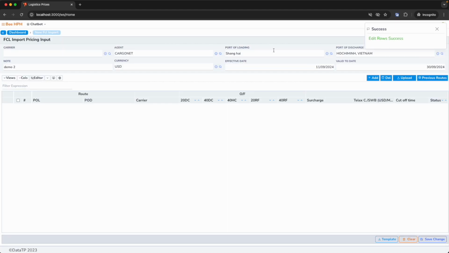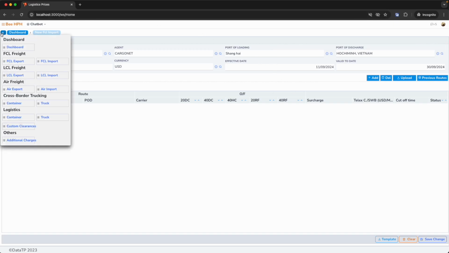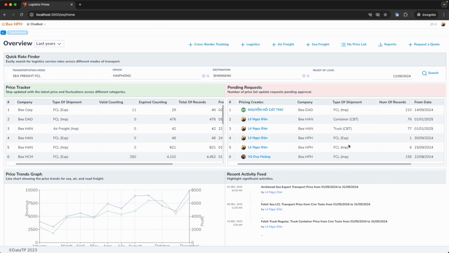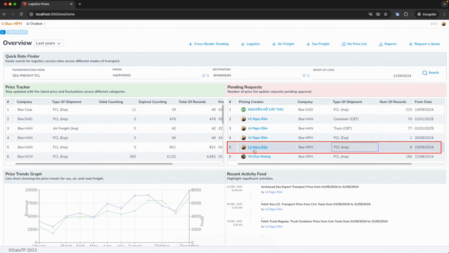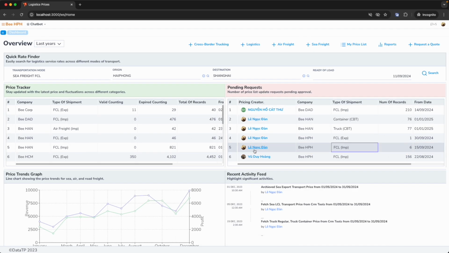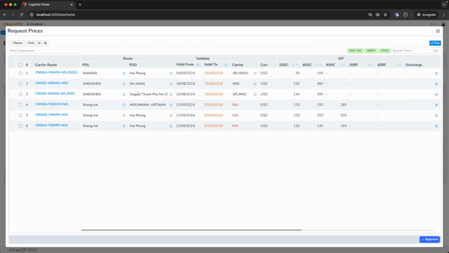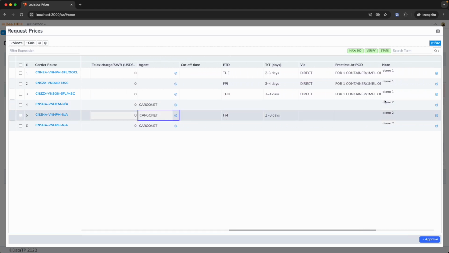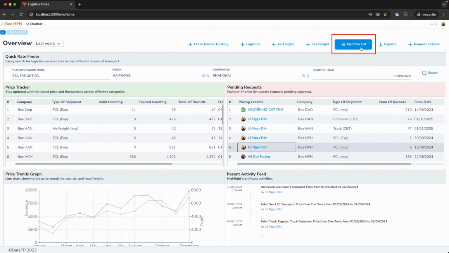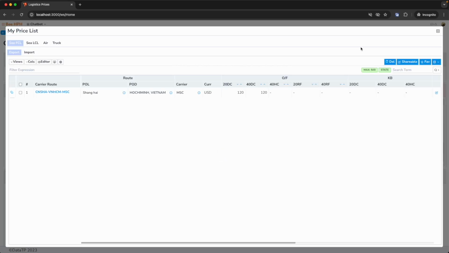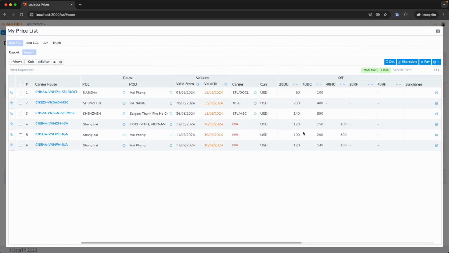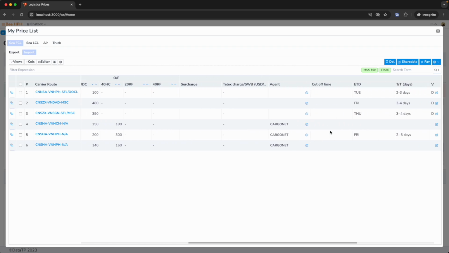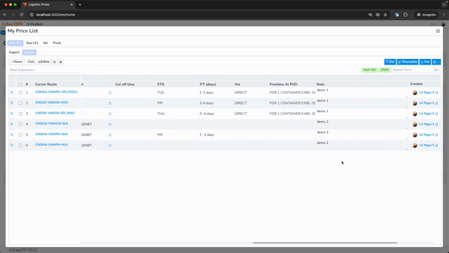To review the data you just entered, go back to the dashboard. Here, on the Pending Request screen, you can search for your account name along with the type and quantity of the prices you just entered. Alternatively, you can click the My Pricing List button in the top right corner of the screen and select the corresponding type of pricing. This completes the data entry process into the system.